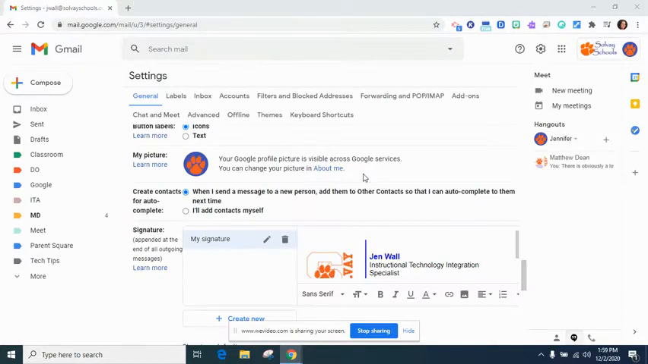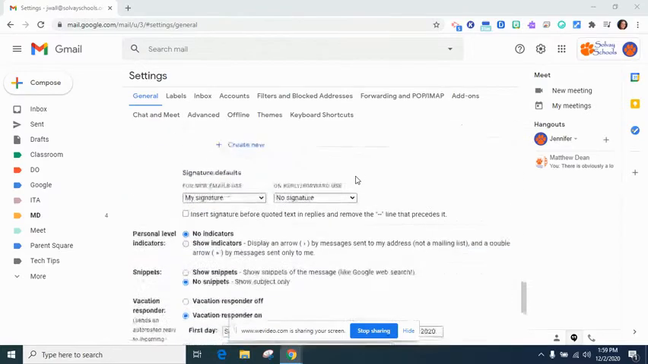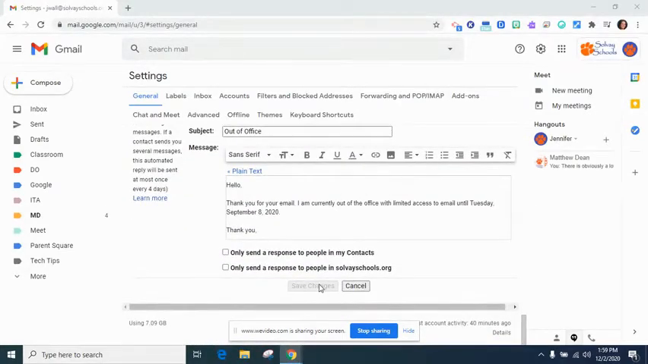Once you have changed your settings in the General tab, don't forget to scroll all the way down to the very bottom to hit Save Changes.